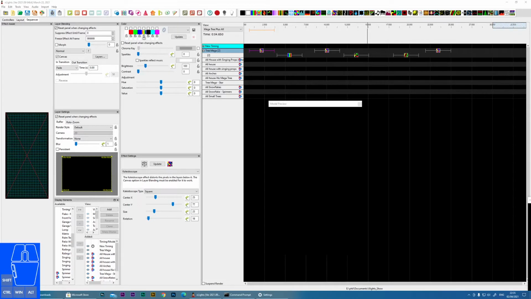In this short tutorial, I'm going to cover the kaleidoscope effect. Now, the kaleidoscope effect I've put on a megatree here, and you can see this is a strange effect in that it cannot be used alone. What it does, it impacts the layers below it.